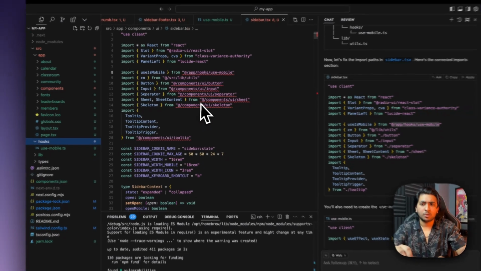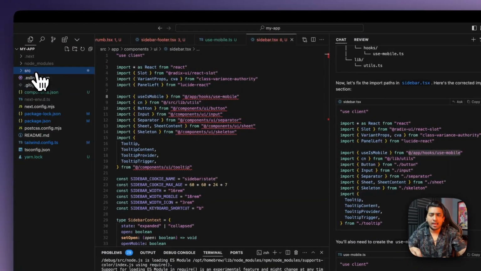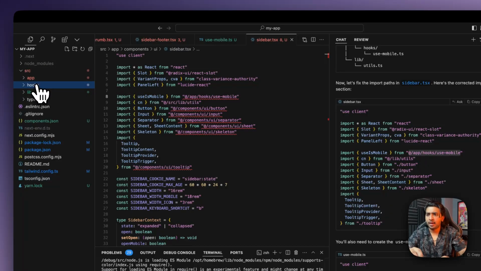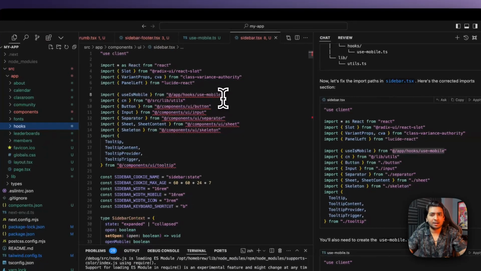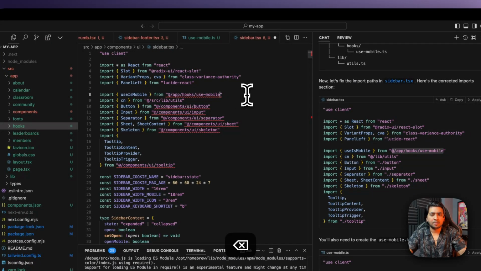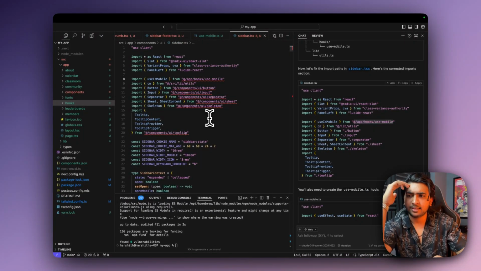Hooks use mobile. Okay, it's app. Let's see that again. It's app. And okay, it's not even app. Oh, so I guess hooks are supposed to be inside the app. Is it? Are hooks supposed to be inside the app?